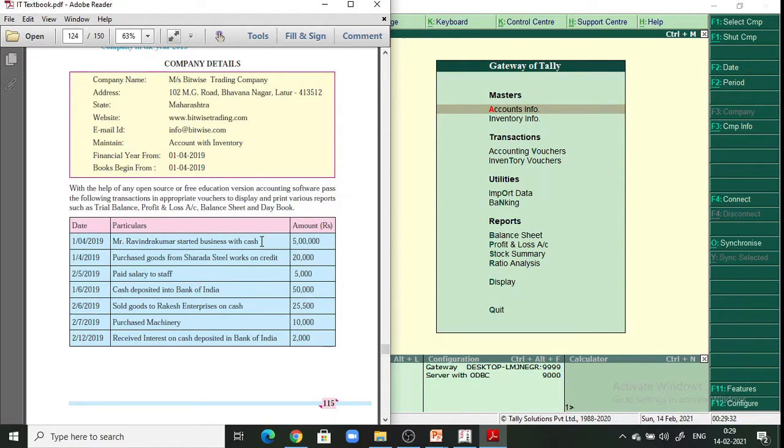And the second transaction is on the 1st April 2019 only. Purchase goods from Sharda Steel Works on credit. In this transaction we have to create a purchase account, ledger, and Sharda Steel Works on credit. We have to create a company account and purchase account. Third is paid salary to staff. For this we have to create ledger as salary, and second is cash we did not need to create.